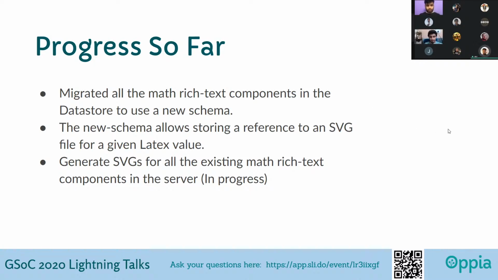The current thing we're working on is generating the SVGs for all the old explorations in the data store. That's going on right now.